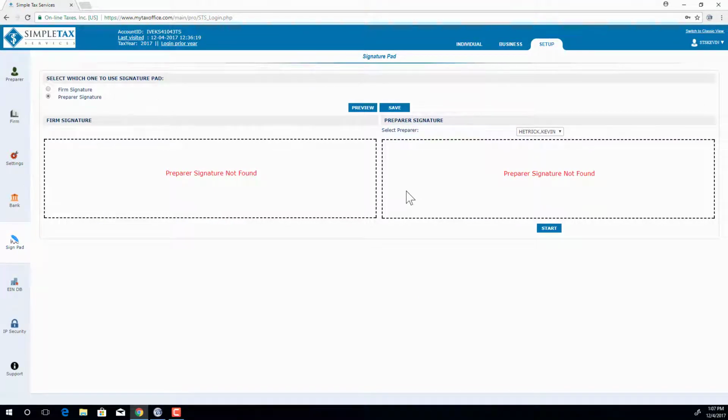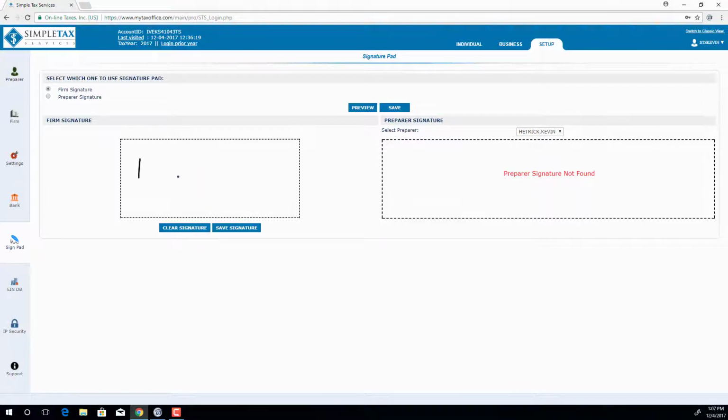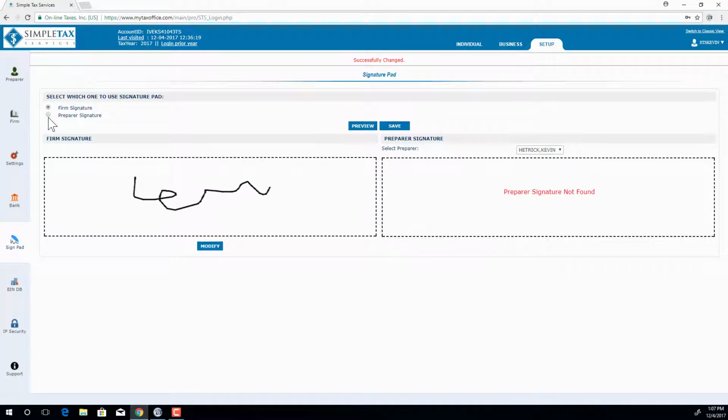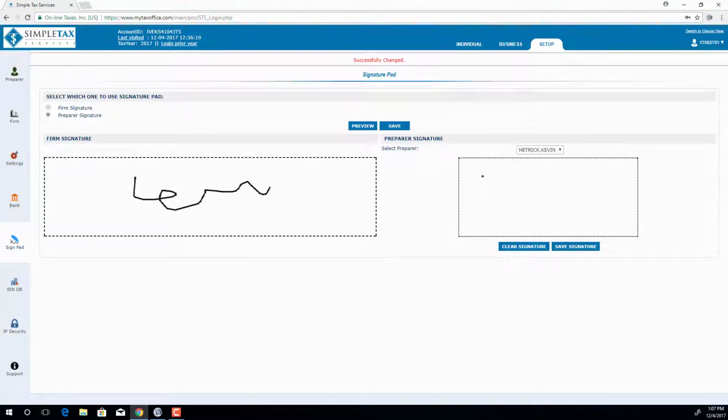Sign pad. So here's where you have a couple of options. You want to set the firm signature. You click start, and you can draw with your mouse if you're using the online version. If on the desktop, you can use the signature pad. Then you just want to save the signature for the firm signature. The firm signature needs to be the ERO's signature, not the preparer's signature. We'll start on the preparer.